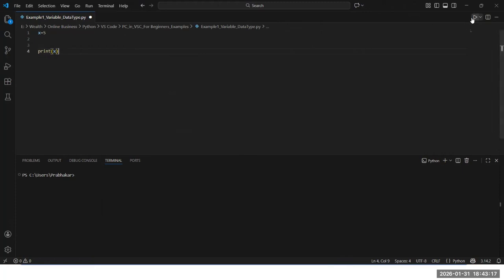Now on the top right side, you have this triangle symbol. When you move the cursor over it, you will see the tooltip: Run Python file. Just click on this. You will see the terminal opens automatically. If it is not available, it will automatically come here. Then it will execute and give the output here. So you can just watch here.